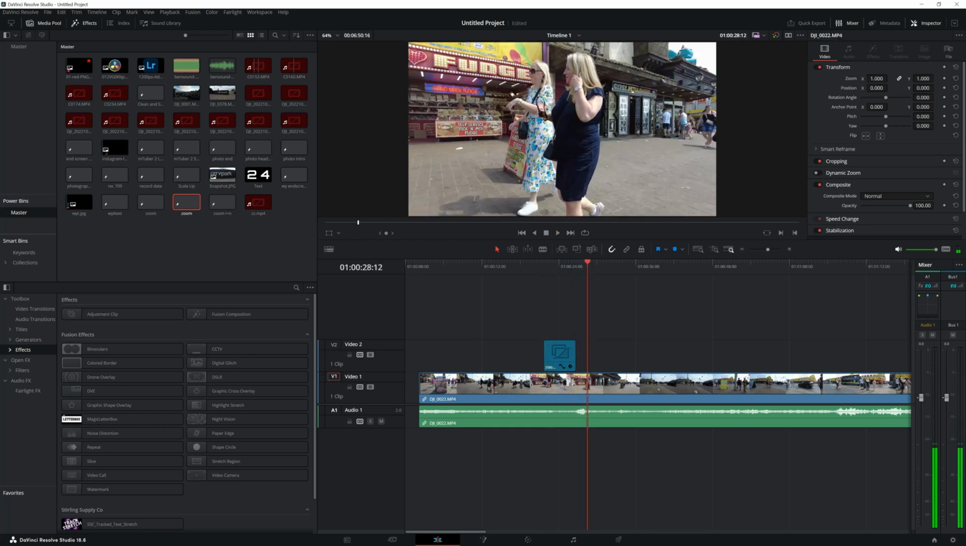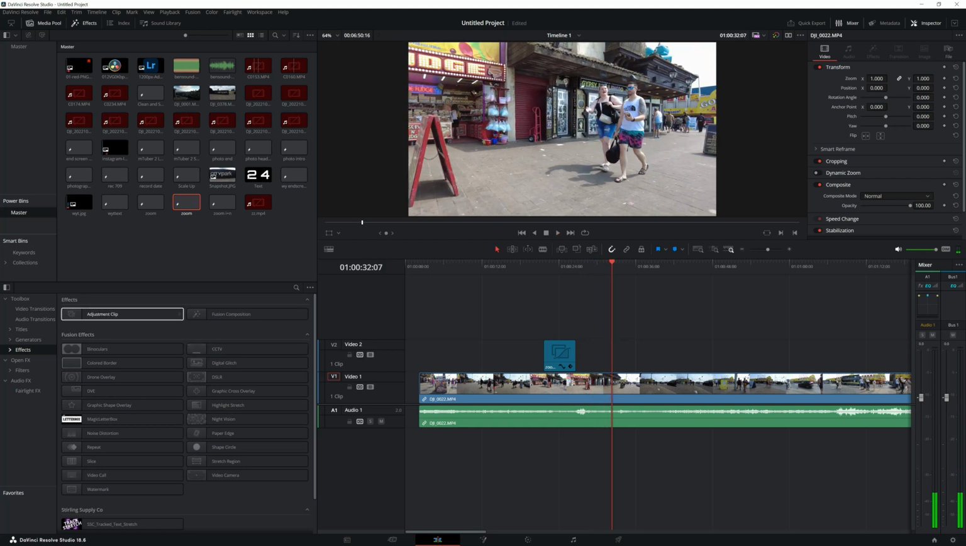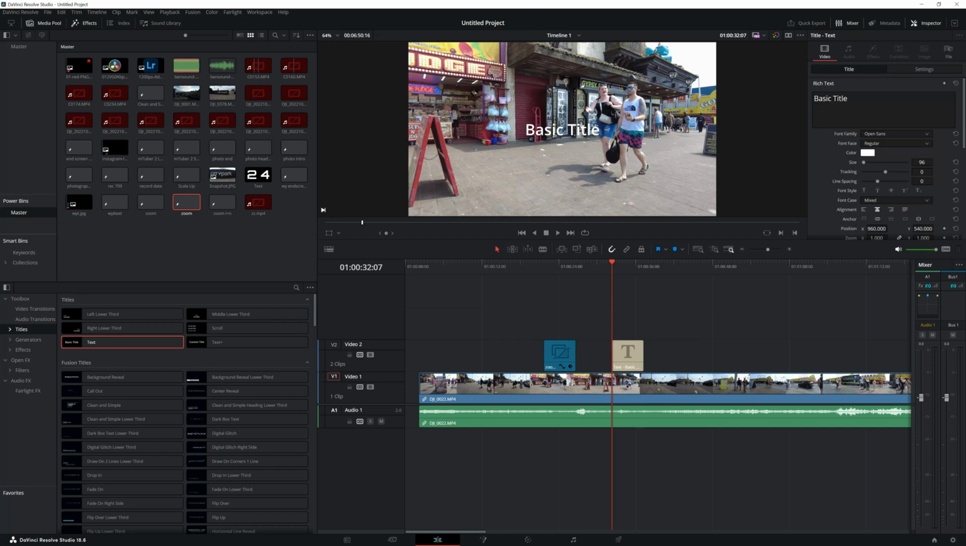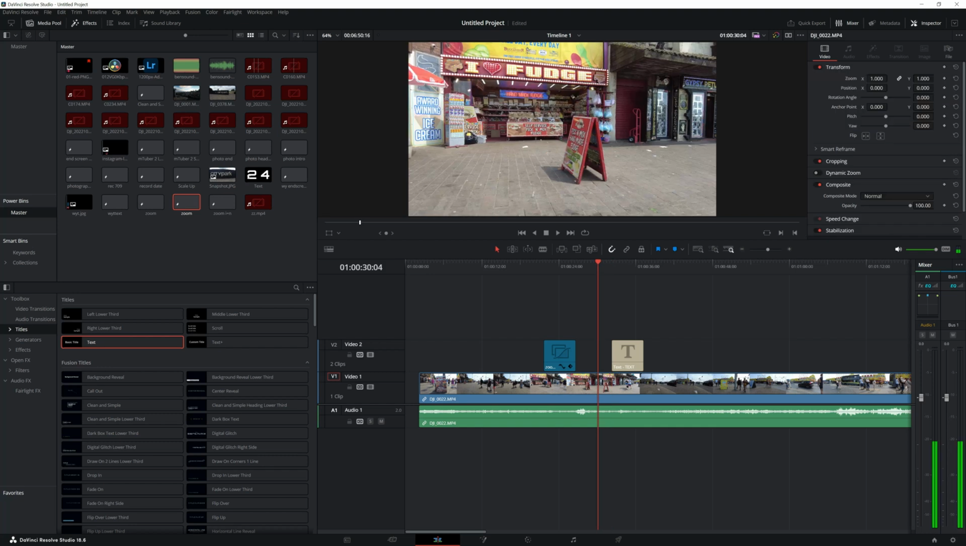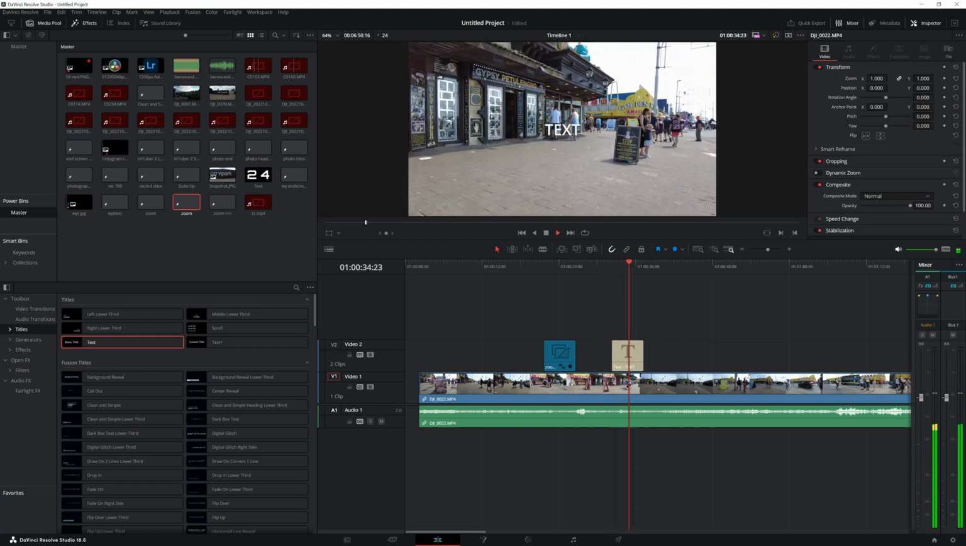Now you can do this with anything. You can do this even with the text. So let's just say I'll bring another clip here, and let's just say I want to add some text into this. I just call this text. Let's just see what it does. So it goes over there, goes over here, and you can see the text there.